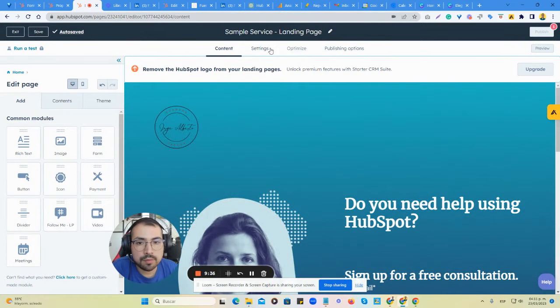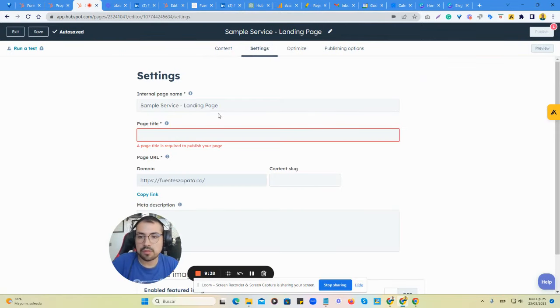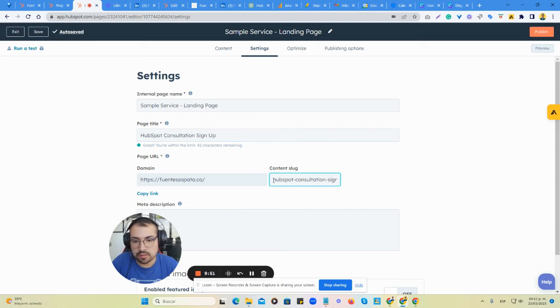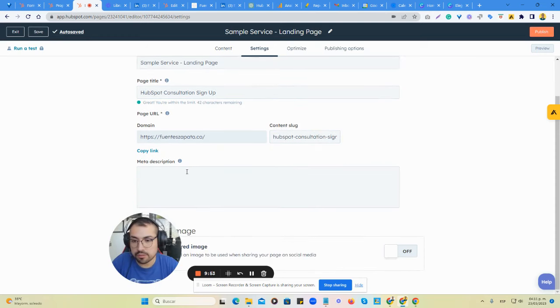So if we want to preview this, we just have to go to the settings. So this is definitely, I'm just going to call it HubSpot consultation sign up, right? I can add a small context log. Yeah, it actually does that automatically for you, as you just saw.